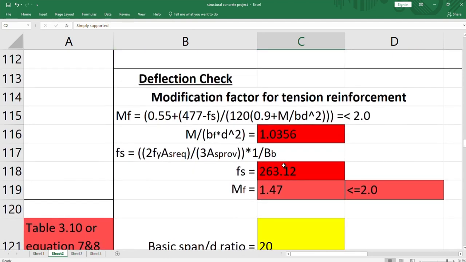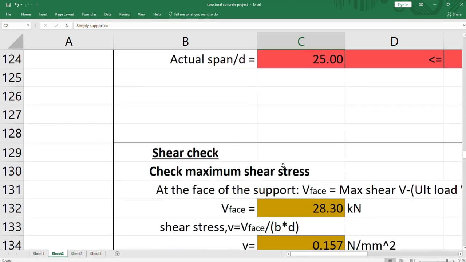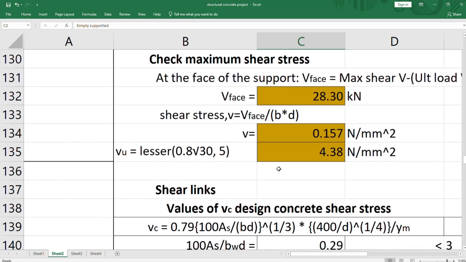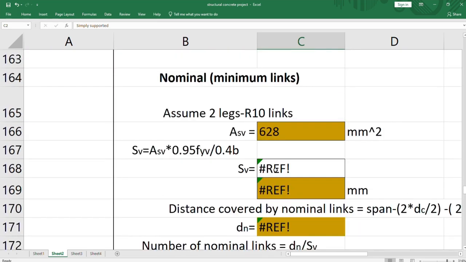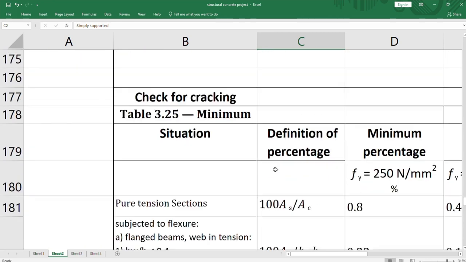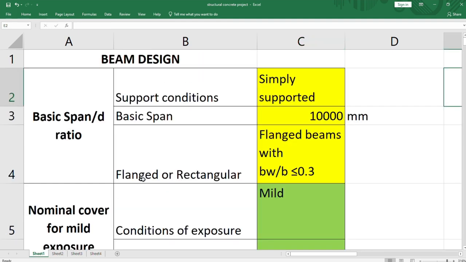Then we'll check the deflection. From there you will check the shear. The shear check will enable us to know whether the joints are really strong enough to hold the building. Then we'll check the cracking, and we will be through. Then from there we will design the beam.